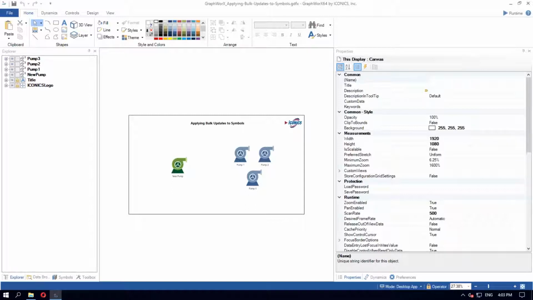The shared keyword property is an identifier that the user defines for symbols that are used multiple times throughout their displays. Once the user defines the shared keyword property, they can update one symbol and apply the changes to all other symbols that share that same keyword.